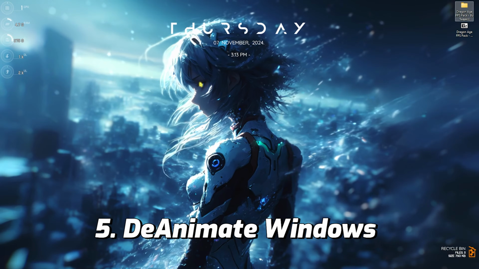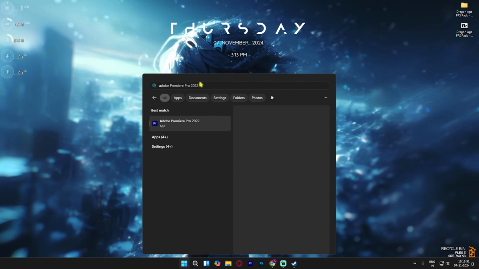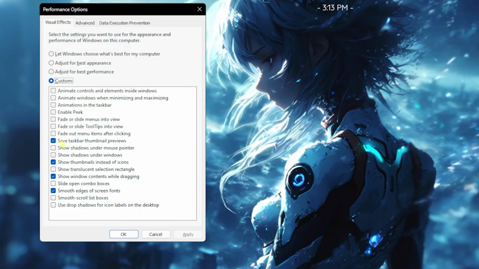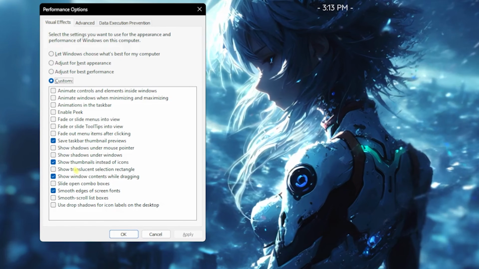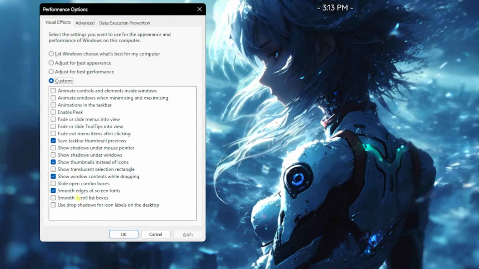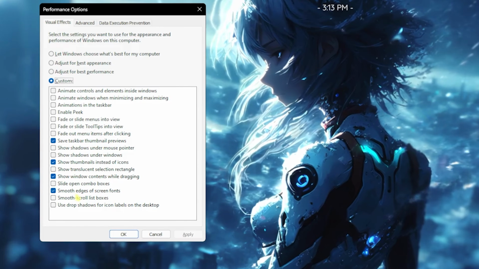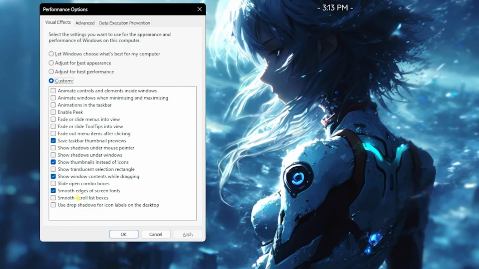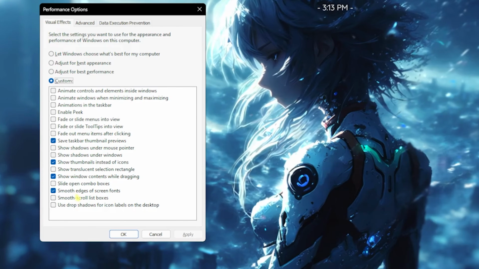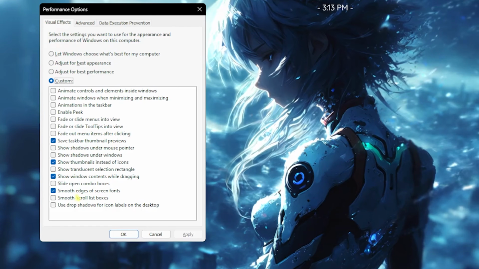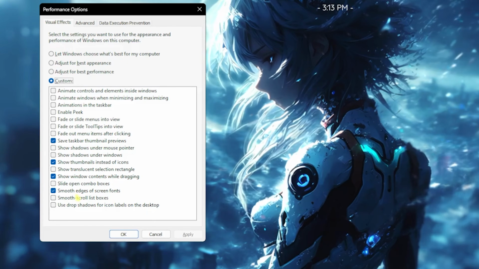Next step is deanimating Windows, and for that simply search for adjust the appearance and performance of Windows, and then select save taskbar thumbnail previews, show thumbnails instead of icons, show window contents while dragging, and smooth edges of screen fonts, as this will help you to keep the basic and minimal look of your windows, meanwhile disabling all unwanted animations that may be causing performance issues on your PC.